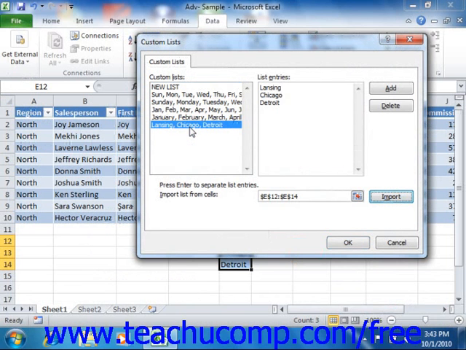Note that you can also delete custom lists that you have created in this tab as well. To delete a custom list that you've created, you would just select it from the Custom Lists list box at the left side of this tab, and then click the Delete button that appears at the right side of the tab. You'll have to click OK in the confirmation dialog box that appears to delete the selected list. When you're finished creating or deleting lists within this dialog box, click the OK button to save your changes.